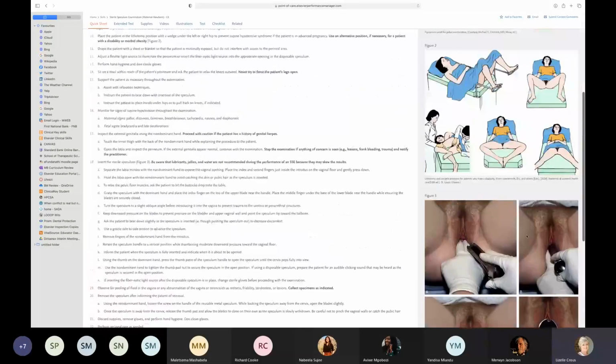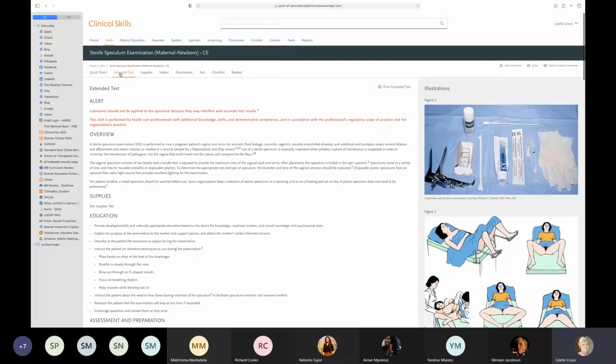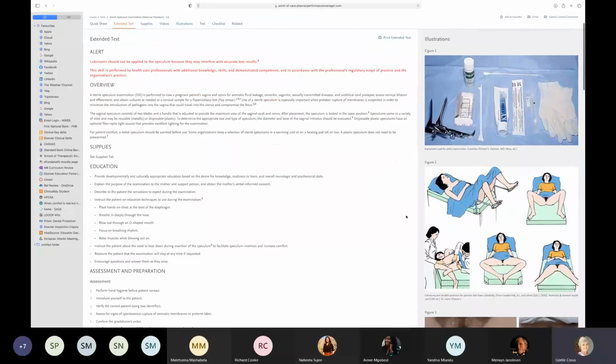So there's some images or illustrations on the quick sheet. You can actually print it, and the students can also have access to this, and they can print the sheet themselves. On the extended text, now it's giving you an overview of what it was, and you will see that there's references over here. So they will tell you in which textbooks they found it, which is the guidelines, the standards that they were using.